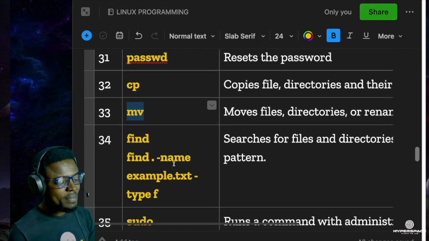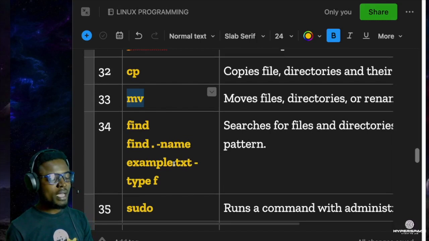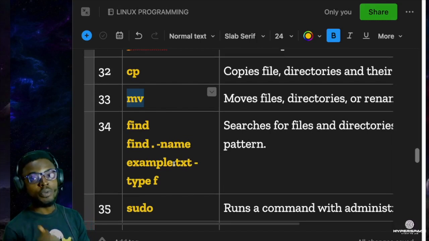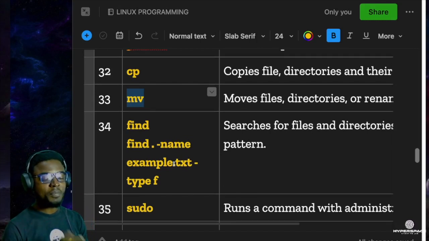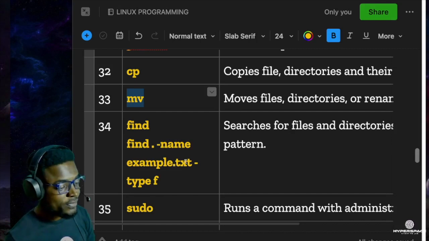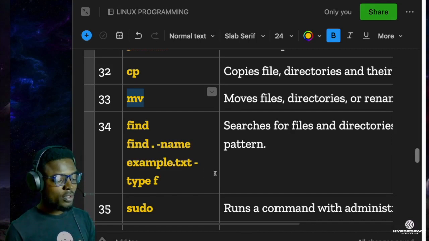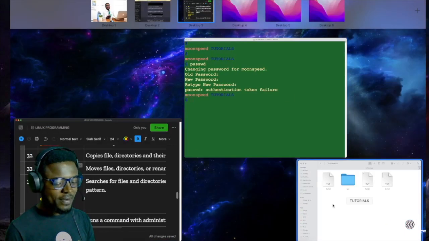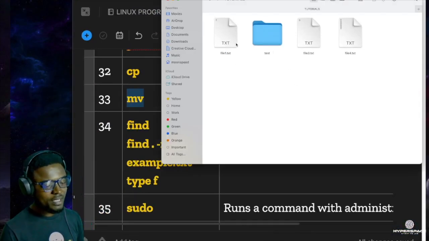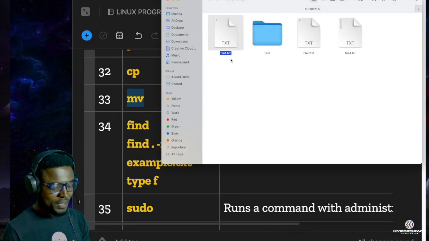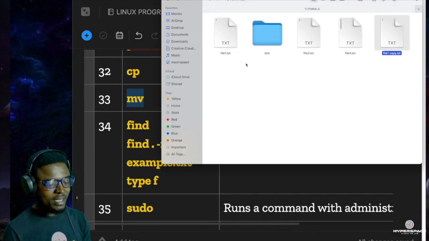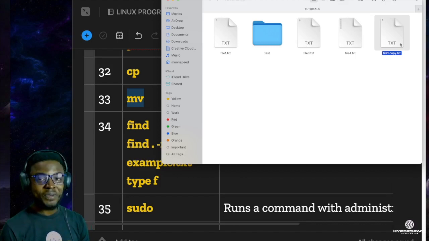The reason why I had to take my time to explain that is that you need to understand absolute paths and relative paths in copying and moving files around. So I had to take my time and explain that, and I didn't want this video to be too long. So you want to do that to copy a file. In our graphic user interface, if I want to copy a file, I just copy and then paste. Then I have file1 copy.txt, just a copy of that file created.